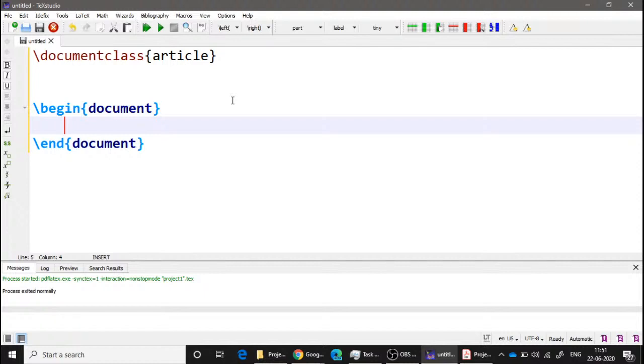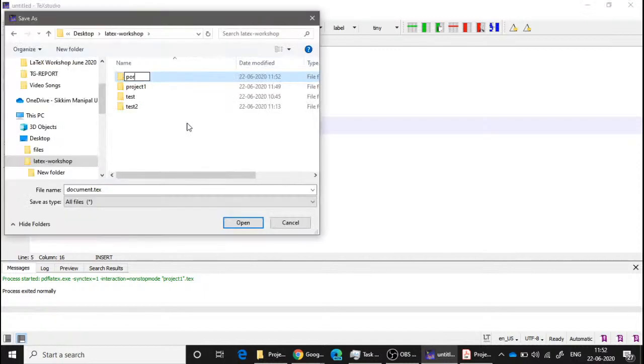So we're gonna save this file before compiling it. Let's go ahead, file, then save. So how do we save it? It is in the LaTeX workshop on the desktop. Already there is a project one. Let's create a new folder called project 2.